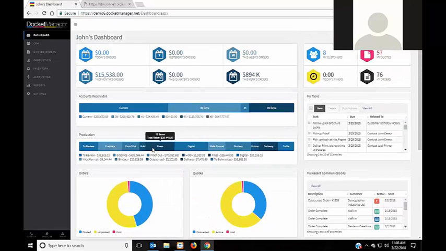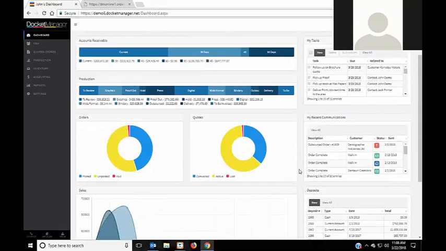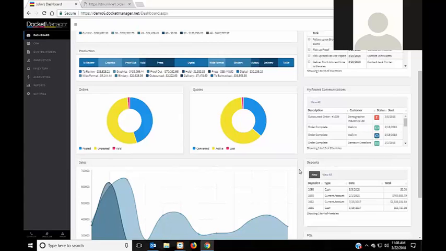Down the right-hand side, we have communications that happen within DocketManager. So there is a task manager system where you can set and assign tasks to different employees throughout your shop. There's a recent communications area. Again, this is designed to see all of the communications that go out from DocketManager, whether it be a proof or a quote or an invoice. It'll show you those most recent communications.